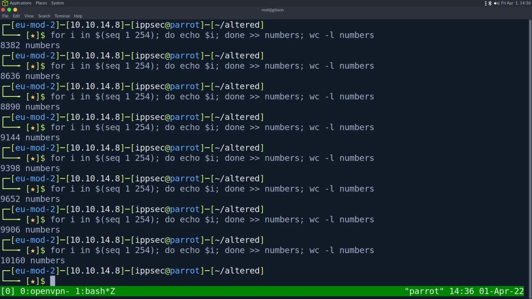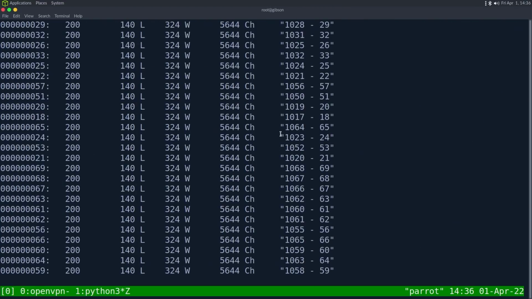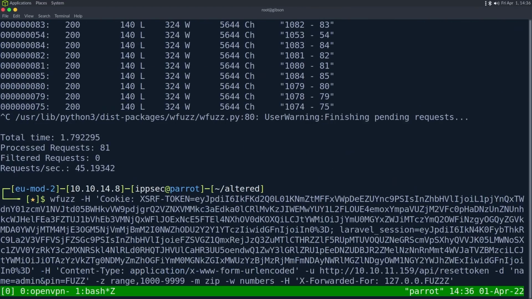So there's a 1 in 10 chance that I don't get a pin code. But if I don't get a pin code, I just run it again, right? It's not a big deal. So now I change this range parameter. We're going to do -w numbers. And now we just want to hide the invalid attempts.